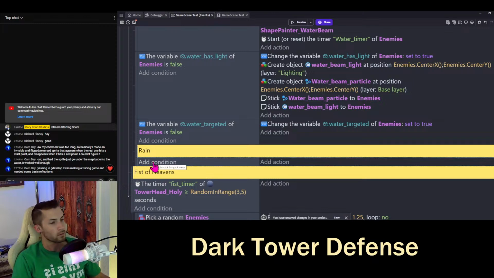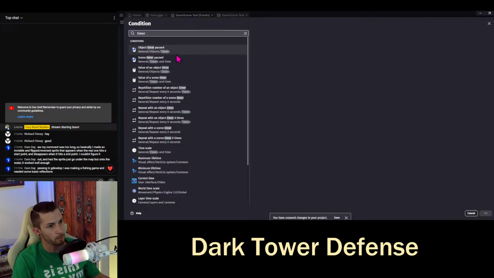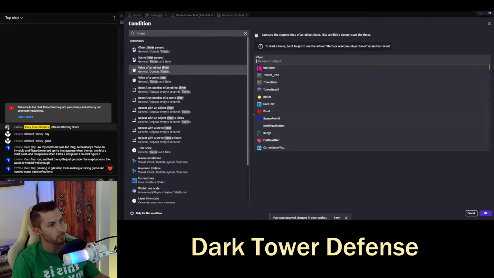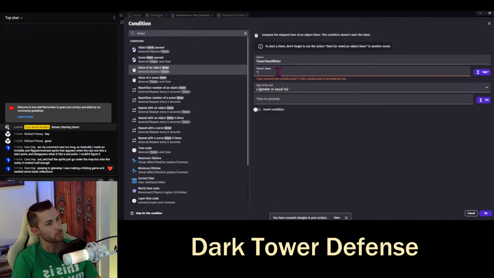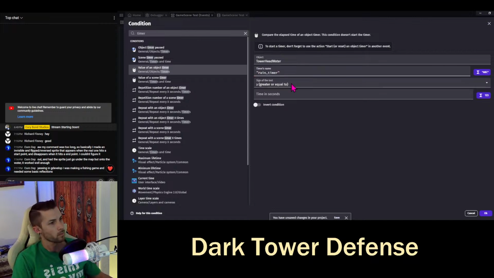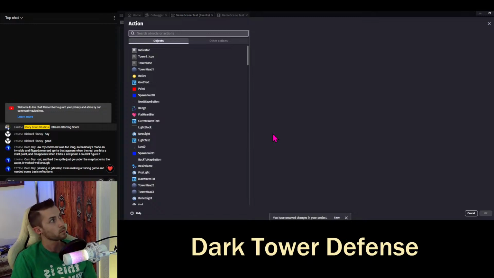And we want to, I guess we'll do a timer. An object timer of that tower. We'll just call it rain timer is greater than or equal to, and we'll just say, I don't know, 0.1 second, maybe 0.2 seconds. And it's going to create these raindrops. So we will, let me think.